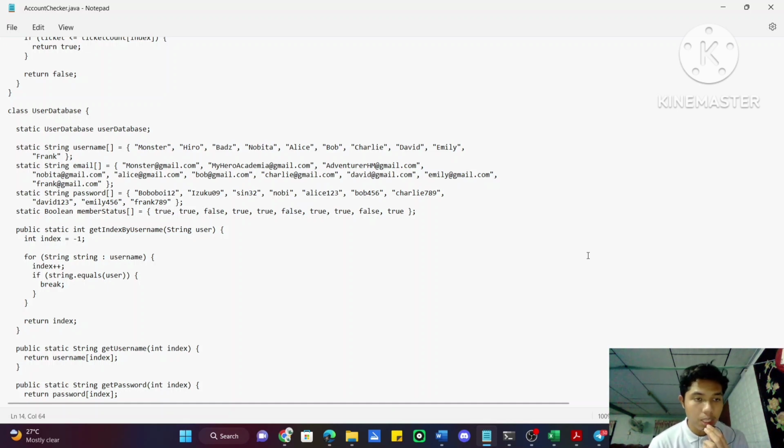Next we have boolean member status. The boolean is to decide whether the status is true or false. This is to determine whether the holder of the account is a member or not. So we declare it based on the accounts available, but it is going to be only true or false.